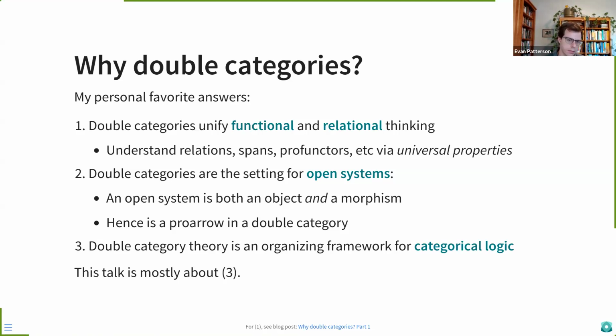Another thing that's very active in the applied side of category theory is to study open systems, so systems with a boundary or an interface that compose into larger systems. And double categories are also a good setting for these, and that can happen in several different ways, but the simplest is to think that an open system is both an object, insofar as like any kind of system it ought to have maps into other systems, but it's also a morphism insofar as it has a boundary or an interface by which it can compose with other ones. And that's exactly the way one ought to think about a pro-arrow in a double category. It's both an object and a morphism.